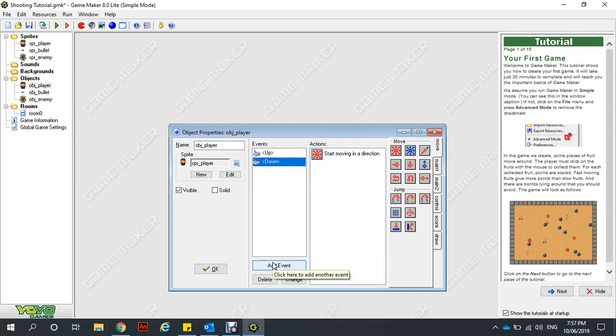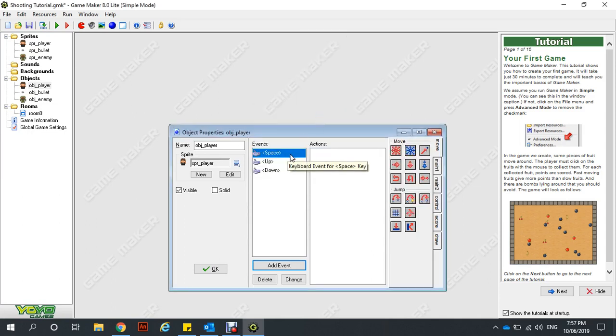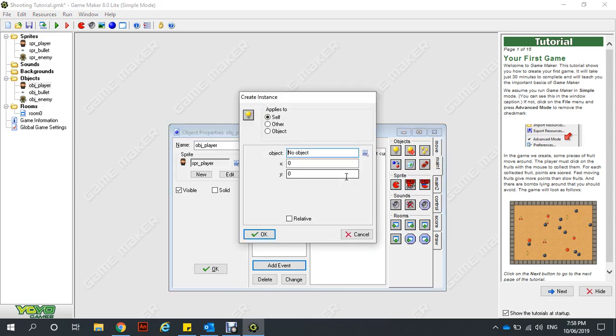Okay, add event. Now, most people use the space bar to shoot, so we're going to use that. Add event, keyboard space. Now, in the main one, what we do is we're going to create an instance. So this means that we're going to create another object. Now the object that we're going to create is the bullet. And we want X and Y to be 0. And I'll tick on relative there.